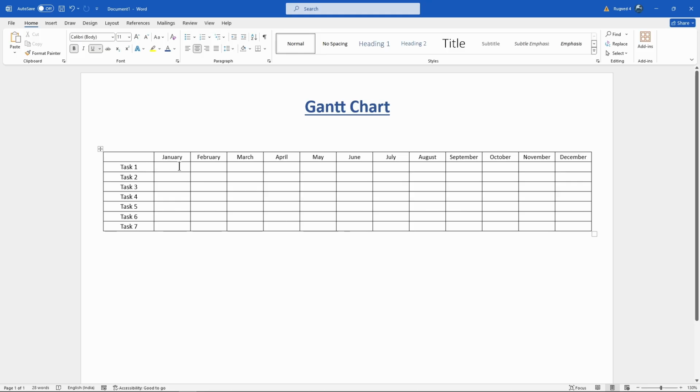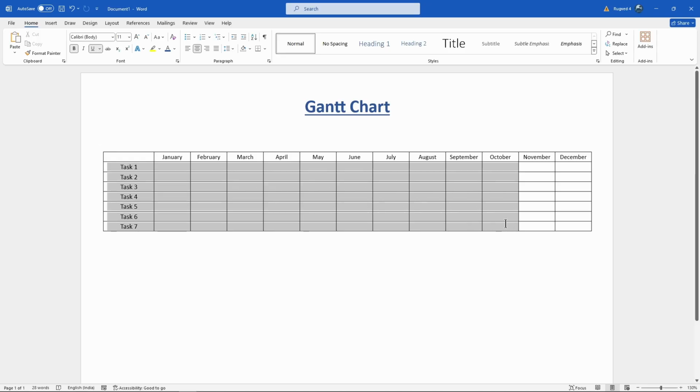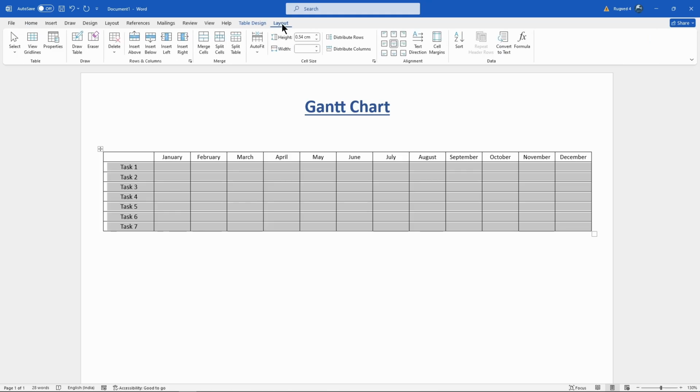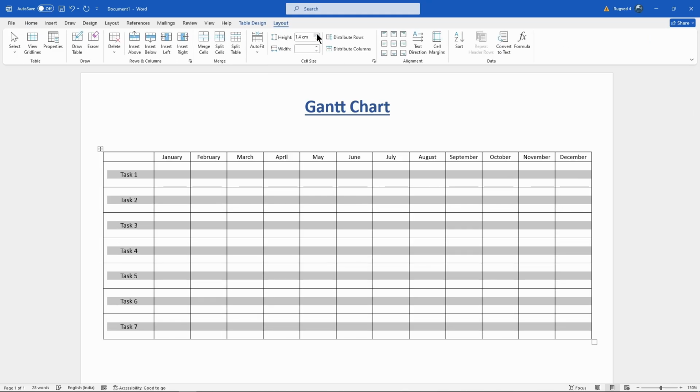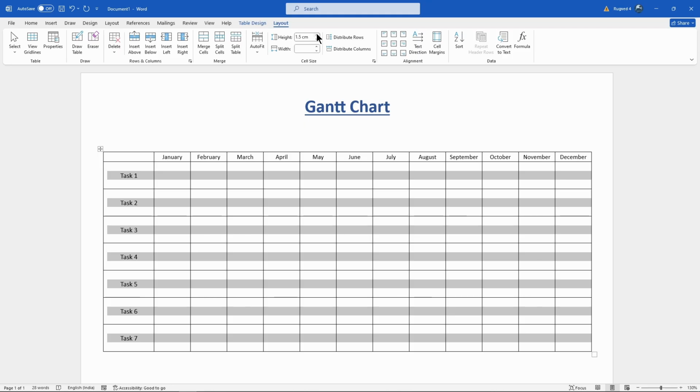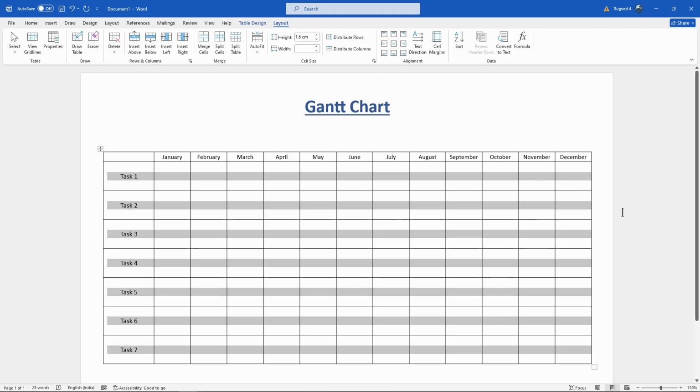Firstly, we're gonna increase the height here so that the chart will look appealing. So I'll just select all of these cells, including task 1. Now what we can do, we can head over to layout again, and from here we can increase the height to something like this. Okay, and I guess this will look good.